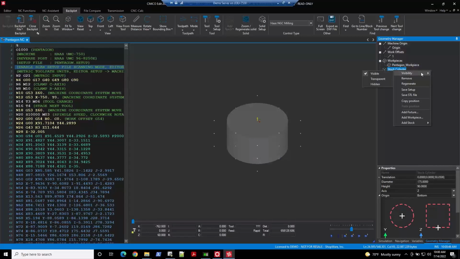Another thing we did want to cover, we can actually display any visibility as well. So if you wanted a transparent piece of stock, if you wanted that stock completely hidden, or if you wanted to remove it, regenerate it, that same regenerate button is going to do the same thing here. And then we could save any setup files or STL files that we've got inside of here. You can also copy positioning as well, which could be useful if you're using the same vise for different programs, for any maybe fixturing that we've got inside of that.